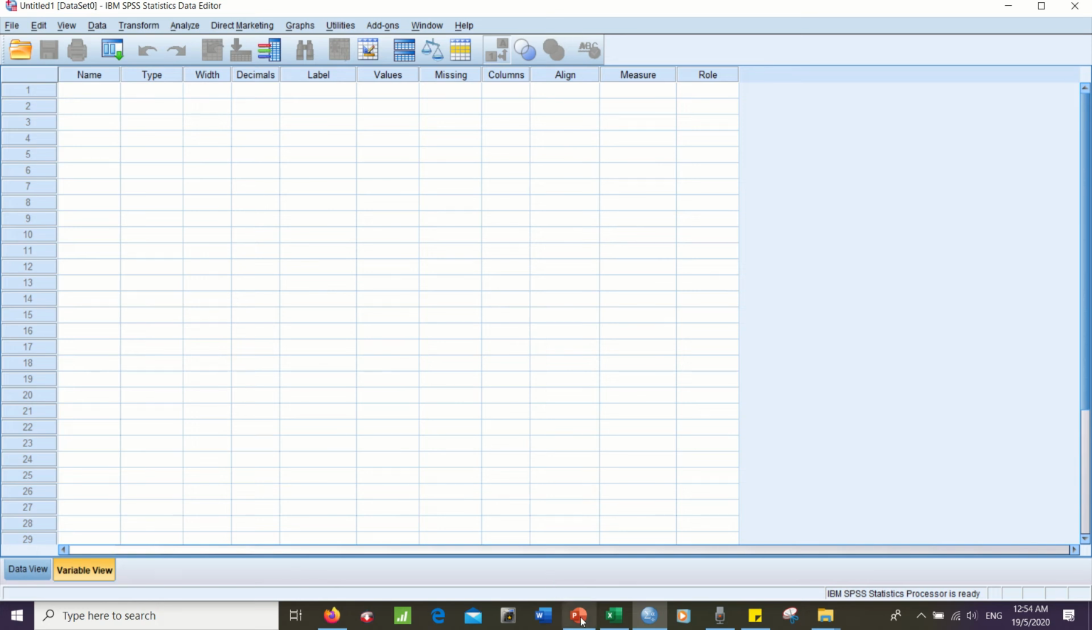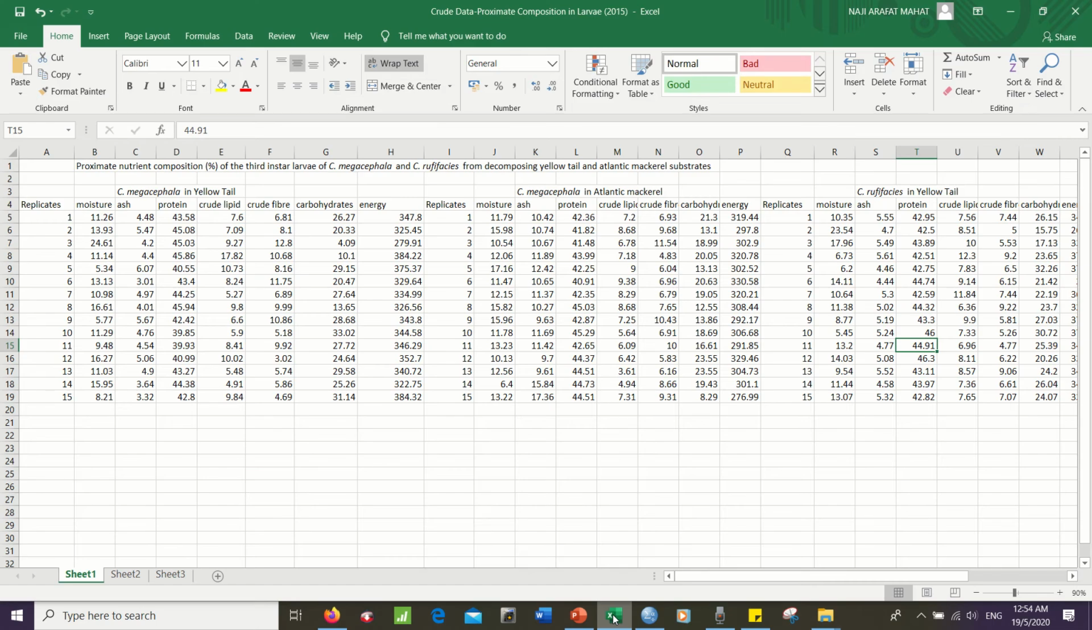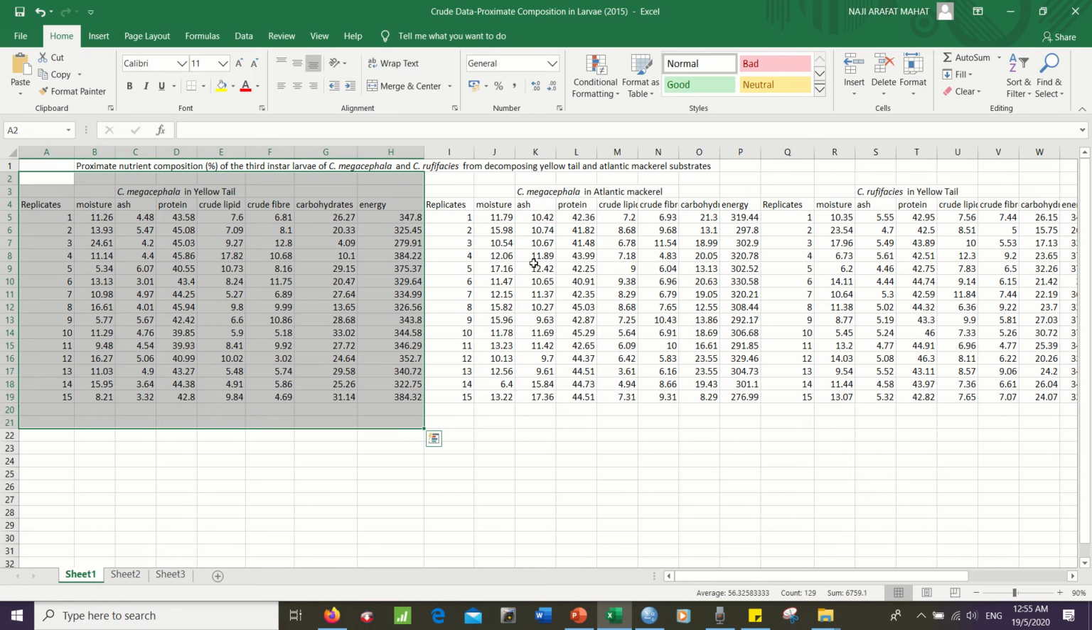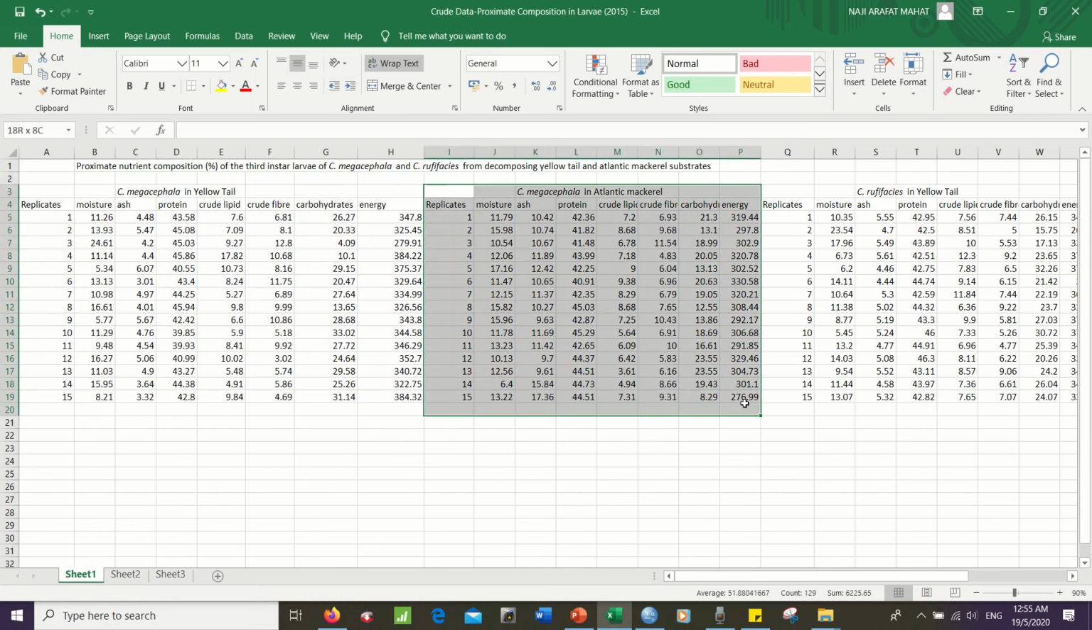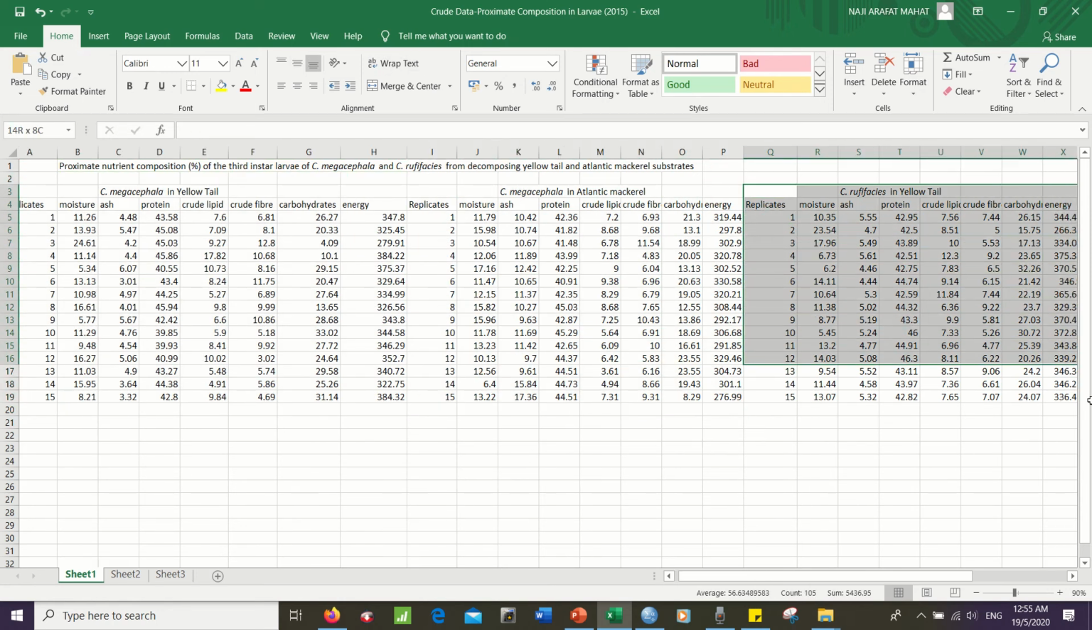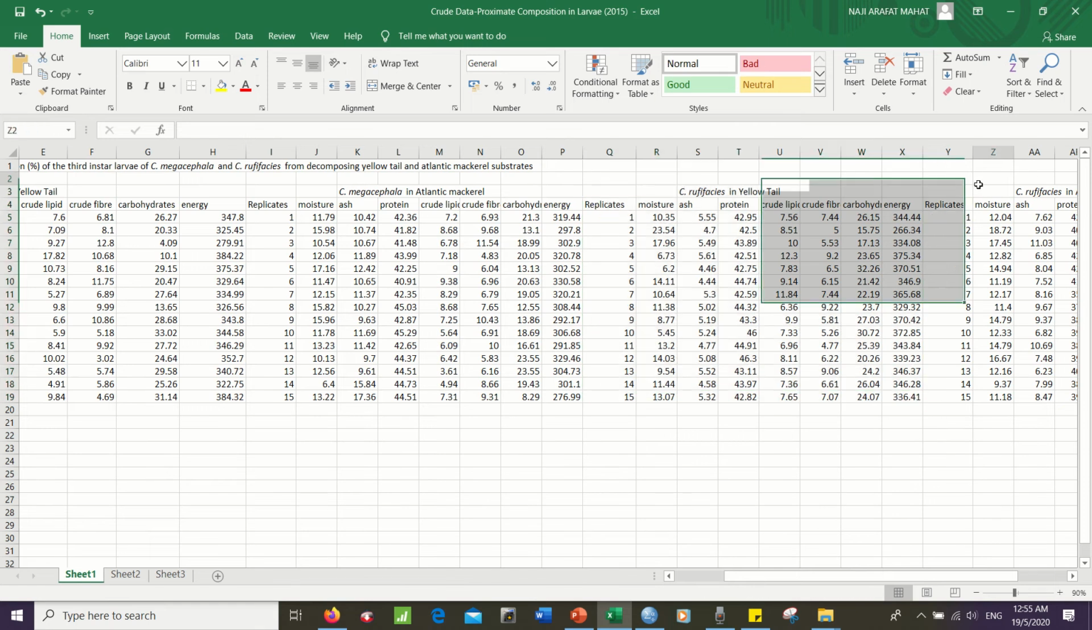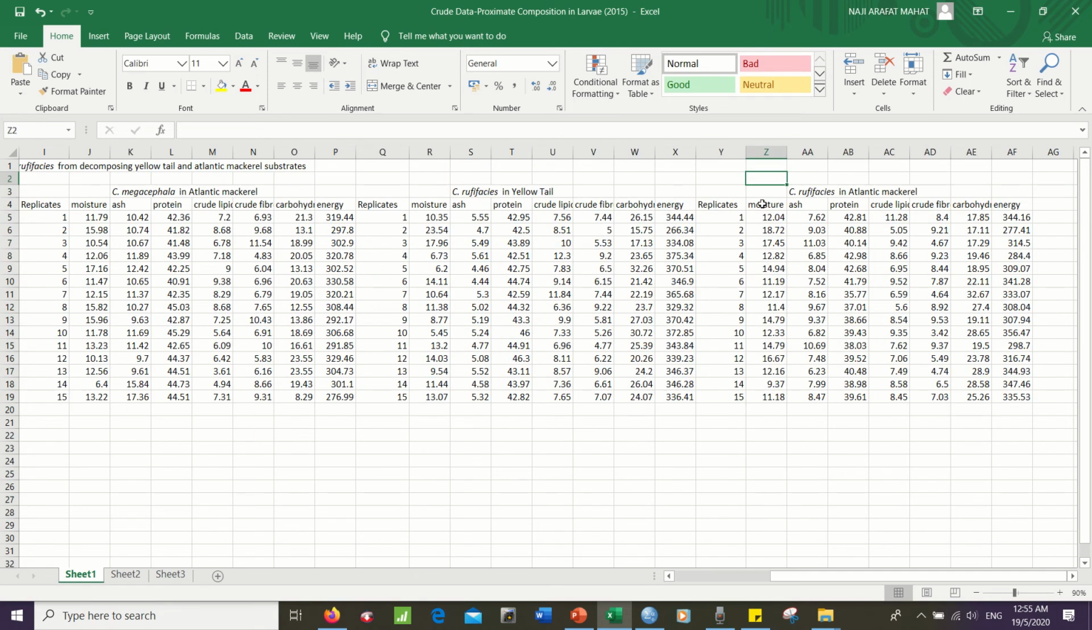Okay, now I will share with you the data. Later on you can test on your own how to use it. So these are the data in the Excel worksheet. You can see the proximate nutrient composition in third instar larvae of Megacephala and Rufifacies on two different substrates, yellowtail and Atlantic mackerel. So two different fishes. You can see here one set of data for Megacephala in yellowtail, and then another set Megacephala in Atlantic mackerel, and then another set Rufifacies in yellowtail. And then the final set will be Rufifacies on Atlantic mackerel.